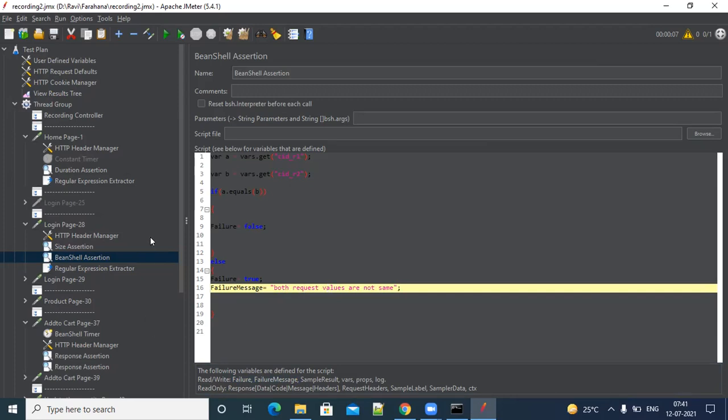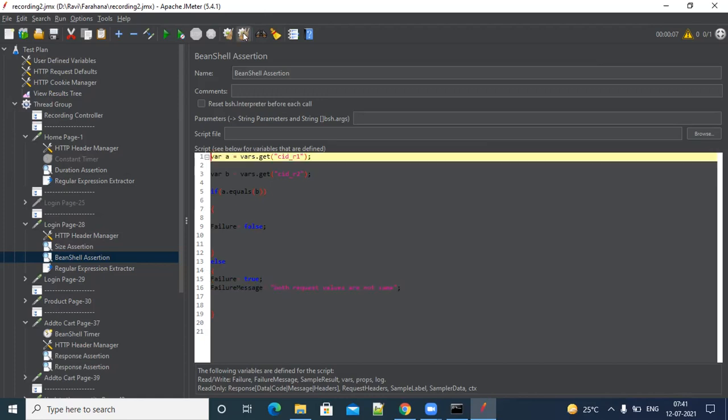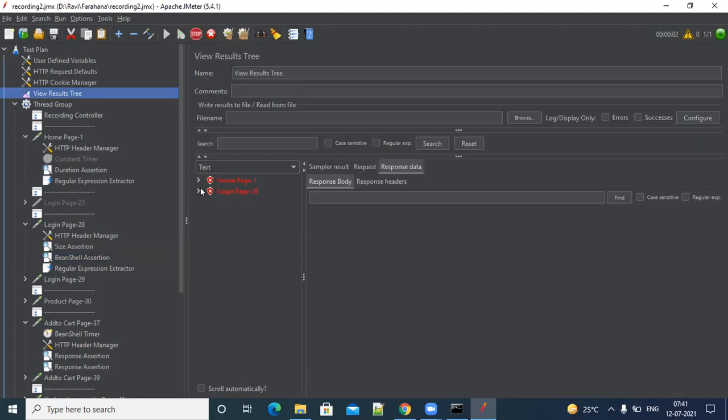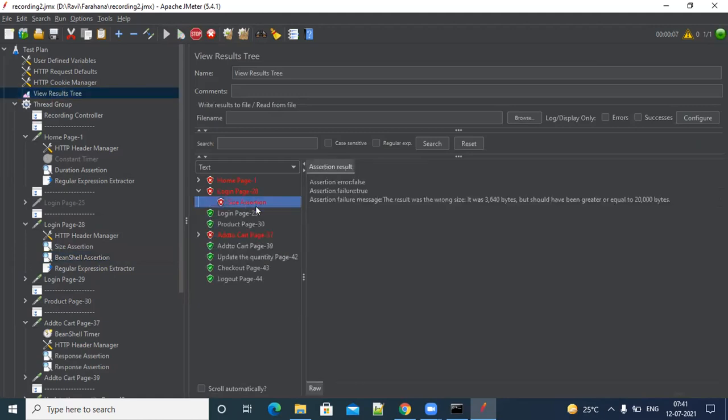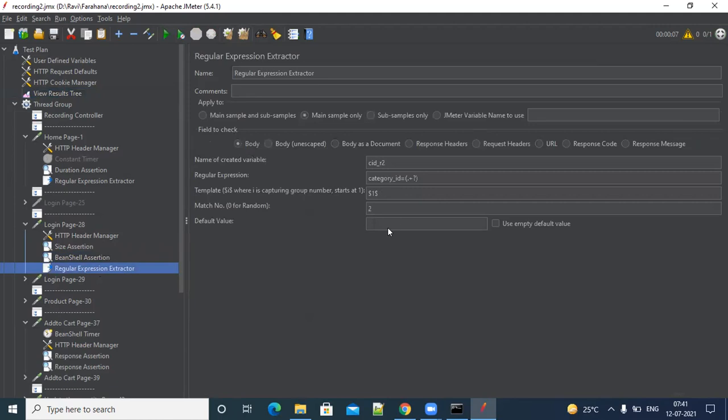Now let's clear and run. We added it to 28, right? See, 28 hasn't failed, but it doesn't display anything because both values are the same. So now, to make it fail, let me put the category match number as 1, so that both are different values now. So it should fail.